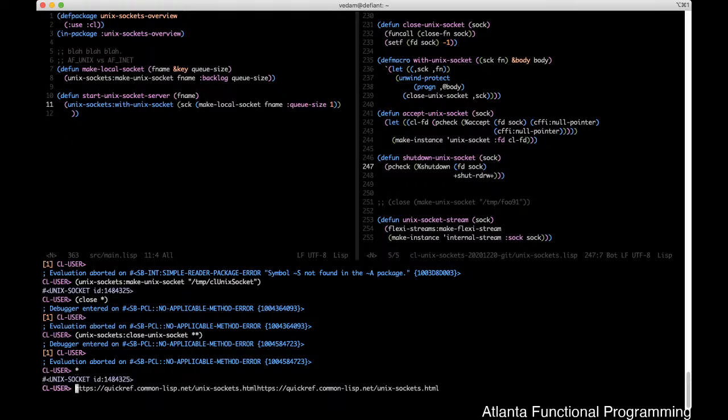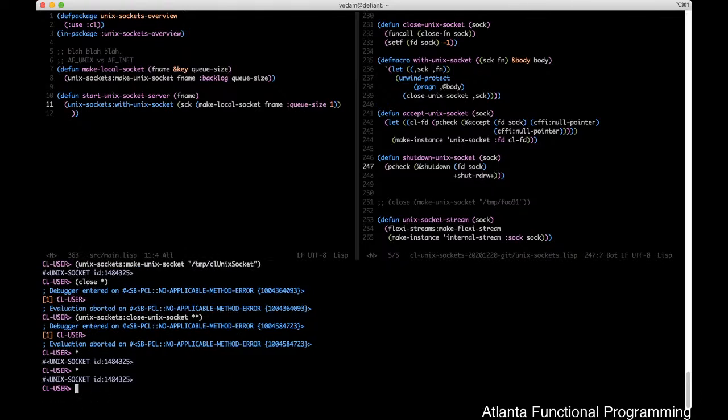My apologies, folks. I'm shelling into a socket for this demonstration, so some of my Emacs keyboard shortcuts aren't working as I expected. So what was I doing earlier? Yeah. So I should be able to say unixsockets:close-unixsocket on it.